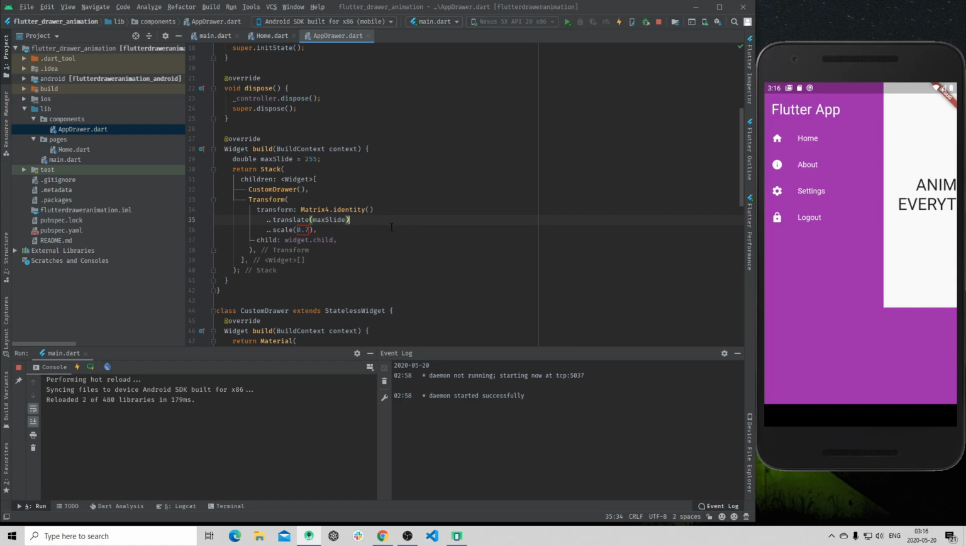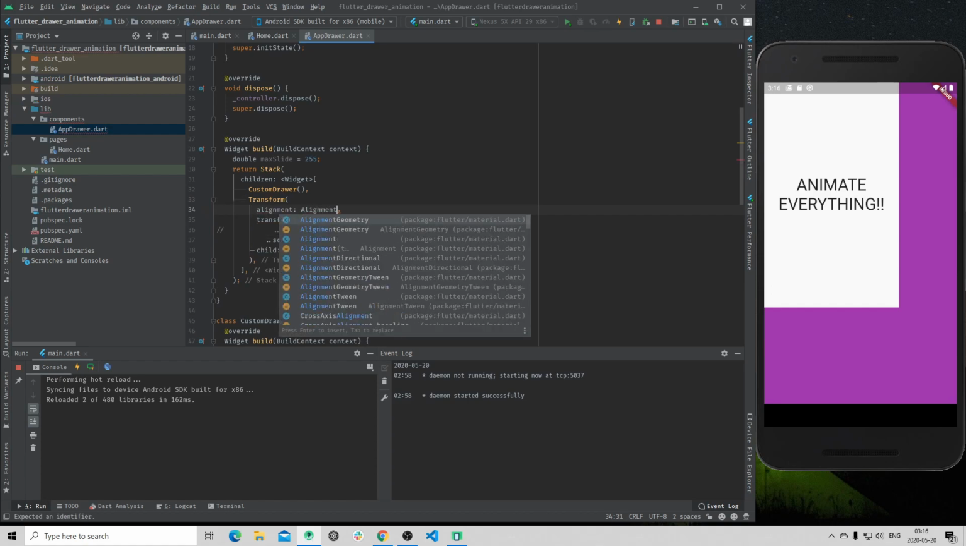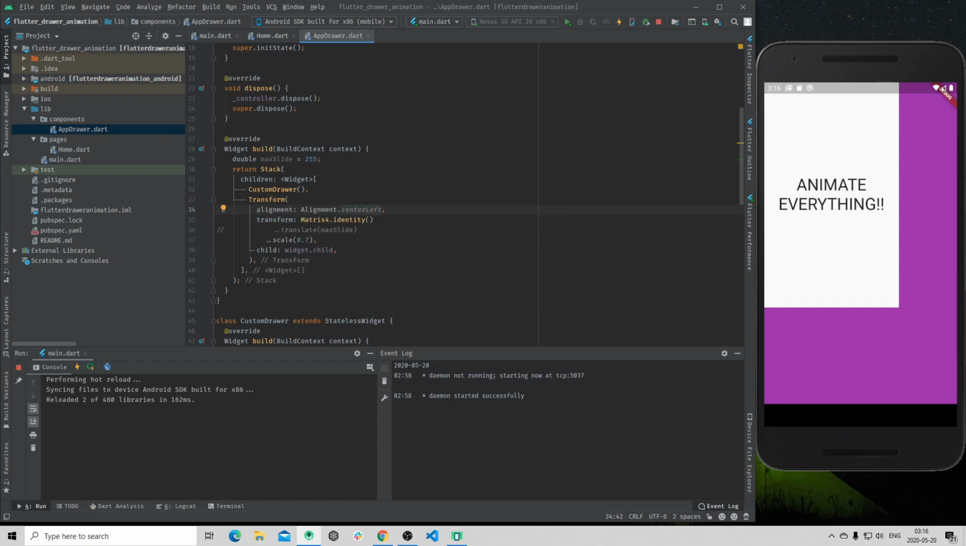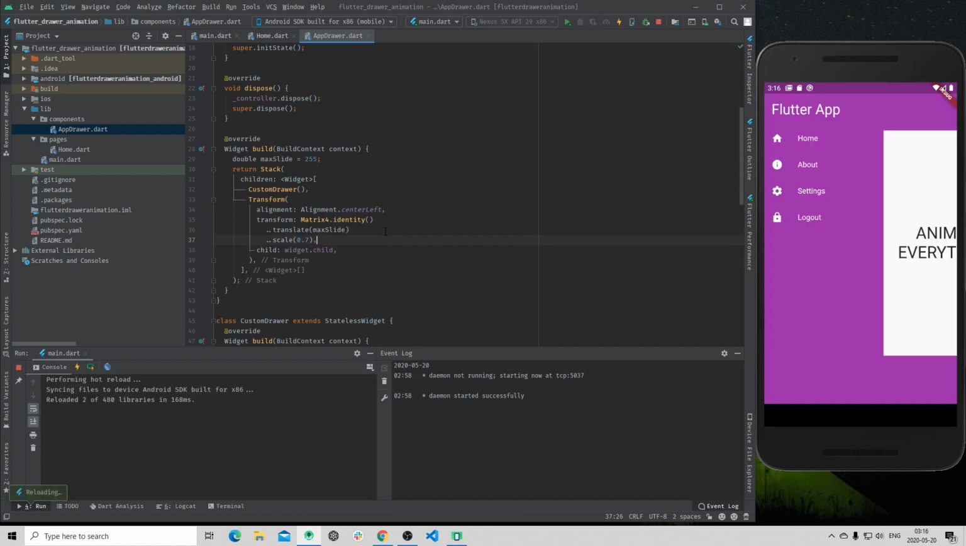First of all, I'm going to remove this translate. And now if I save, you can see that this has scaled. Now we need this initially to be in the center or center left. So in order to do so, we can simply say alignment, and here we can say alignment dot center left. If we save this, you can see that this is the initial position that we have. And then if we also translate it, this is the final position that we want. So by default, it is on the left, and then we translate this to the right.